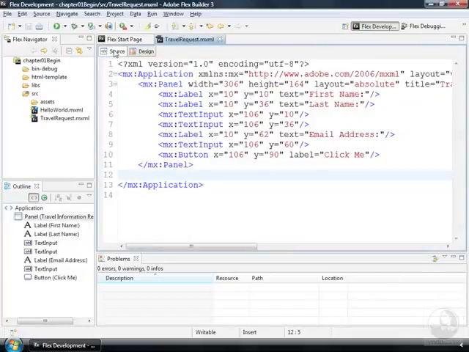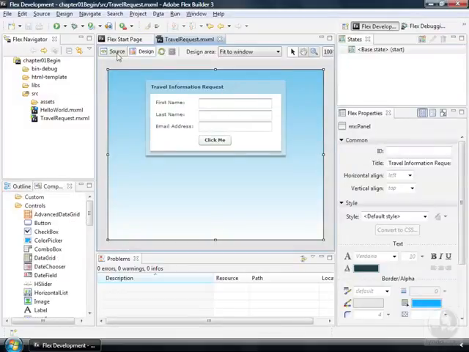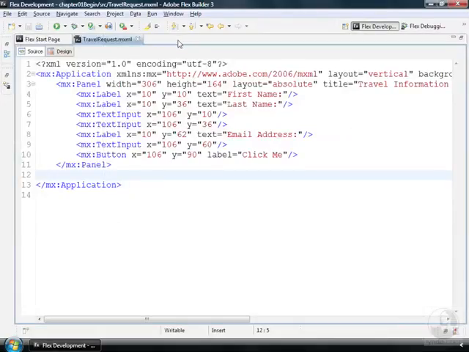Notice, by the way, that you can go into source view in a number of different ways, including the keyboard shortcut, Control plus the tilde key. That's the key next to the number 1. That's a toggle keystroke that takes you back and forth between source and design view. Then I'm going to expand the source view editor so we can see as much code as possible.